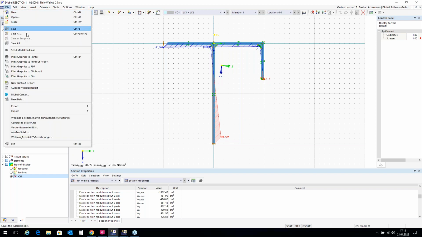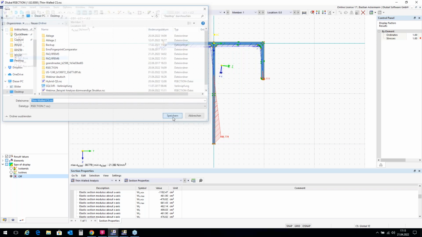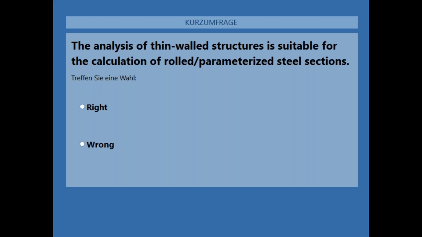Now I save this cross-section because it's ready for RFEM, ready to calculate and to design it. So I say save as thin-walled cross-section. And before we go to the next example, we go to the poll, which is actually a statement that the analysis of thin-walled structures is suitable for the calculation of rolled or parametrized steel sections. I start this, and now you should see it and be able to choose right or wrong.